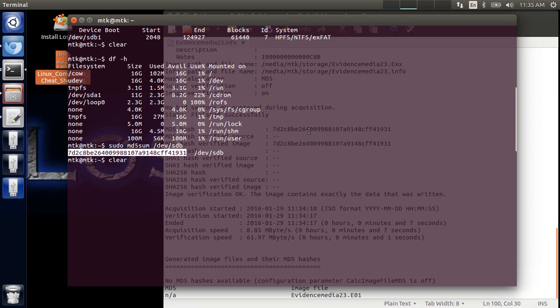So we have successfully conducted image acquisition of physical media into a storage device, and we have not changed the integrity of that data, which is very good. So there it is. That's all there is to it.